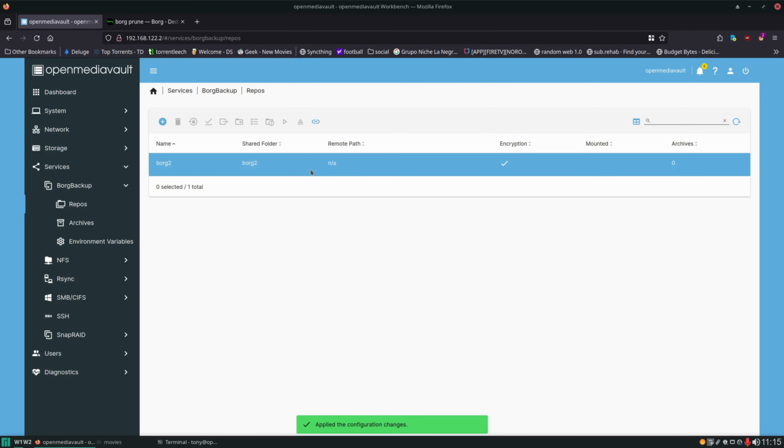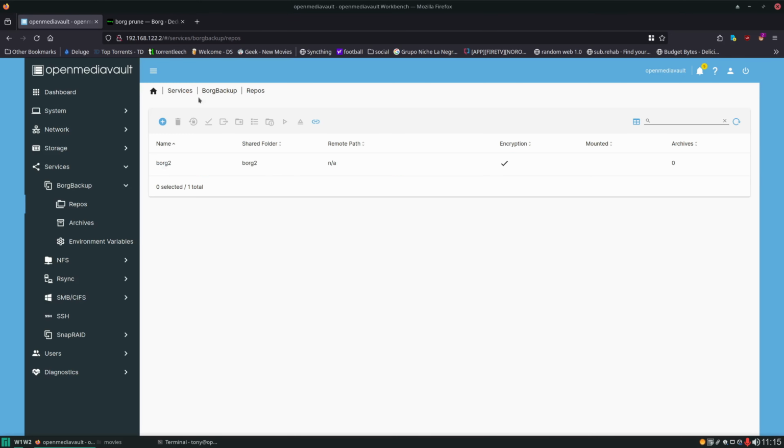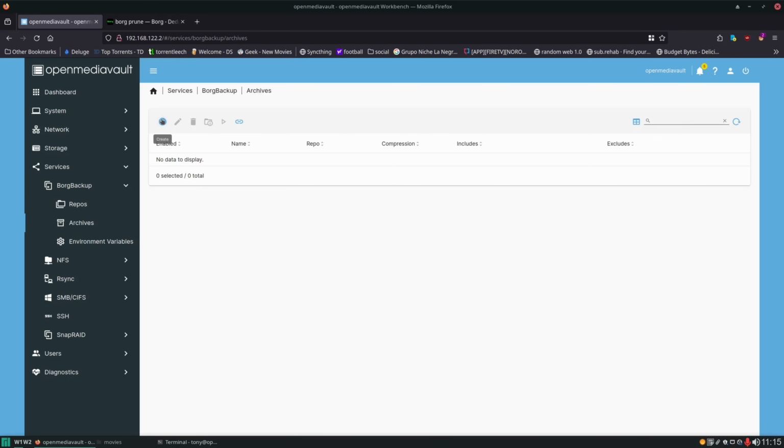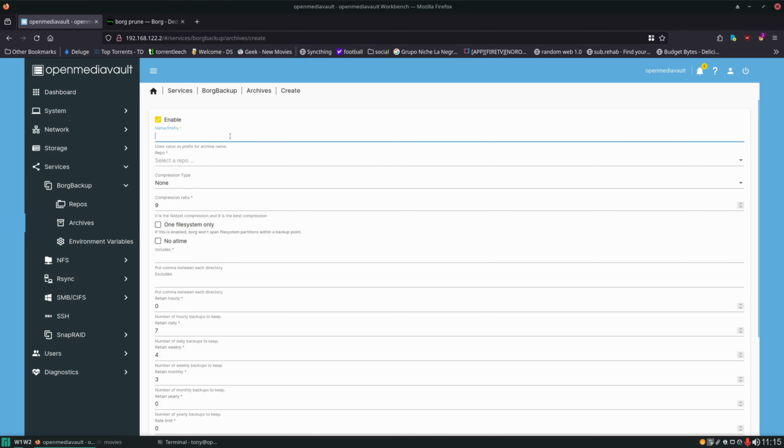And that created the repo. So that was basically doing the Borg init command. And now we can move on to Borg backup. We'll create our archives. And again, the same thing you would be doing.